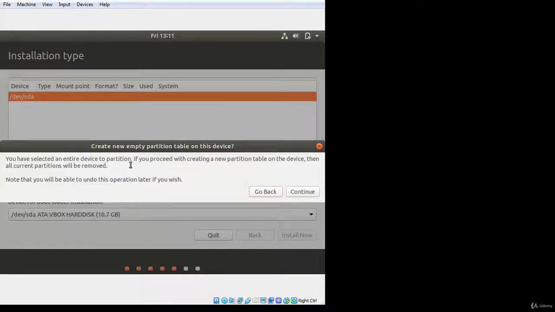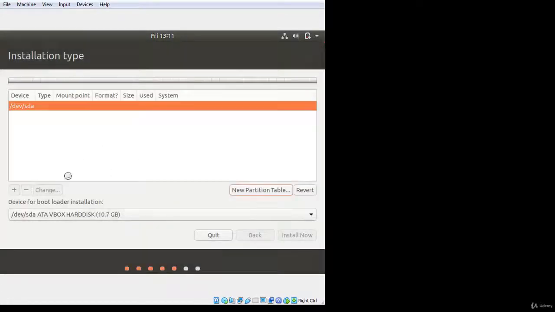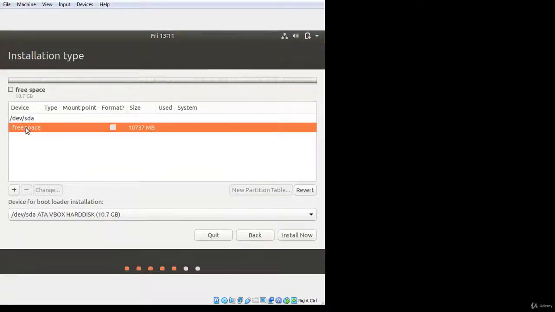Okay, you have selected an entire device. If you proceed with creating a new partition table on the device, then all current partitions will be removed. Note that you will be able to undo this operation later if you wish. So if there's something on the hard drive and you remove all partitions, it deletes all the data. So be careful. But because this is a virtual machine, it's fine, no risk. Now it's created an empty partition table for this virtual hard disk. Now we're going to create the first partition out of that.